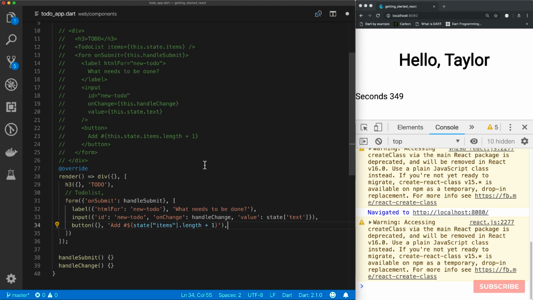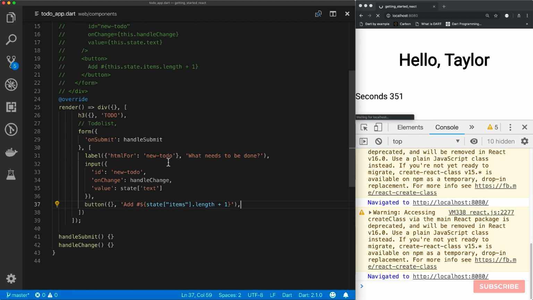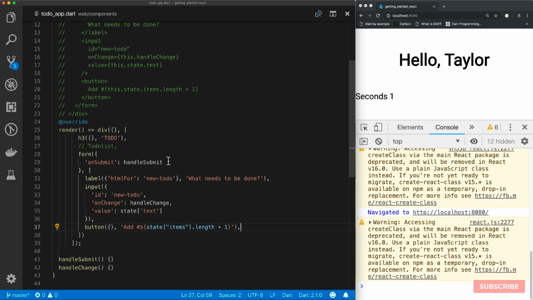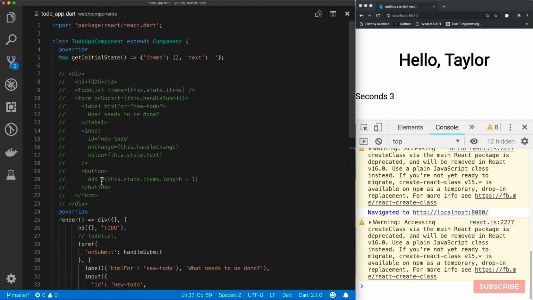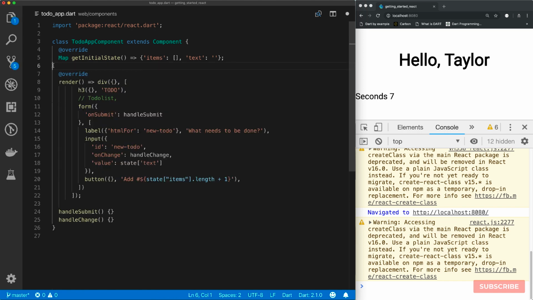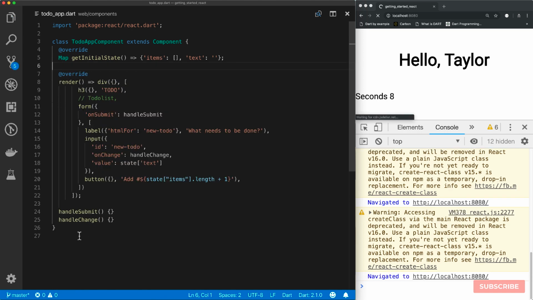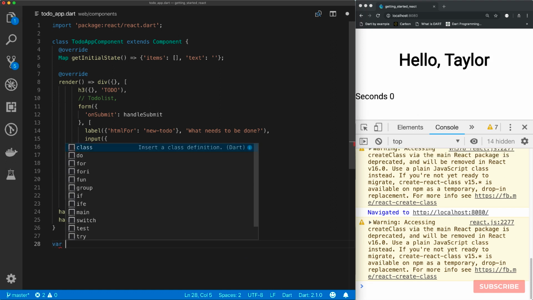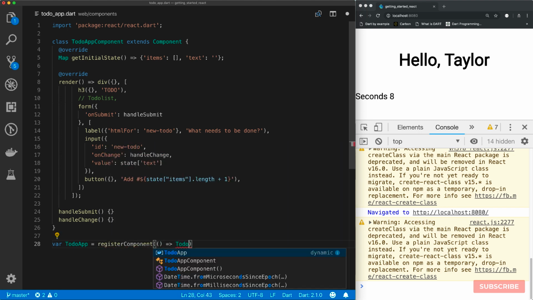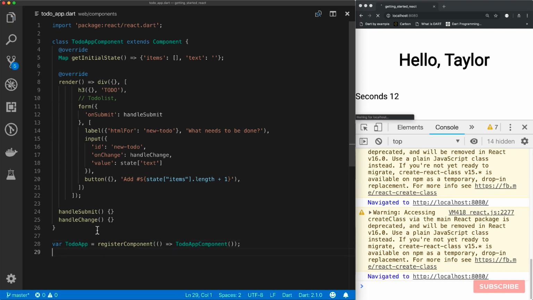Okay, so here's the full structure we have, and let's see if we can get this rendering out onto the page. In order to do that, we need to register our component, ToDoApp, and then I'll call registerComponent, which takes in a closure and then returns a new instance of ToDoAppComponent.